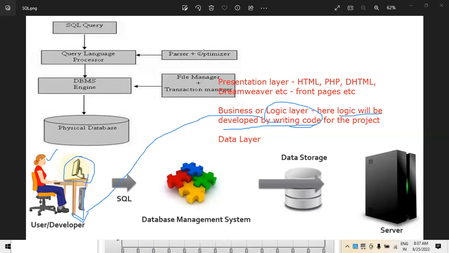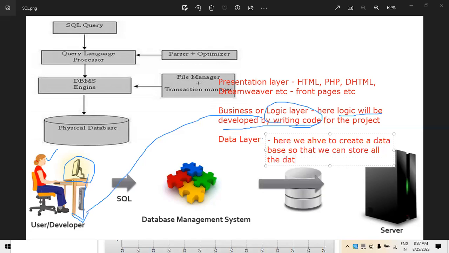The third layer, which normally we call the data layer. So what is the data layer here? We have to create a database so that we can store all the data related to the project or an application. Understood, right? Is it clear to you, Manika? Right? Yes. So there is a database.